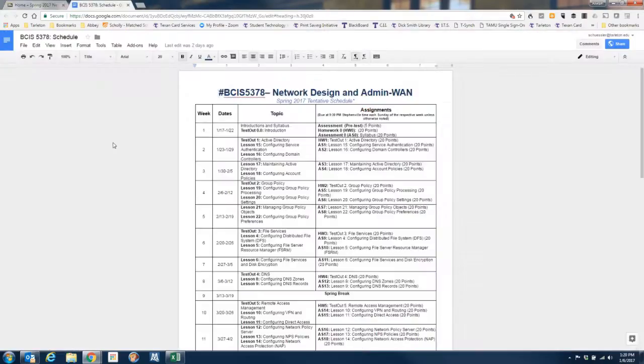The schedule is right here. Basically it's broken down into 4 columns: the week, the dates, the topic, and the assignments. Everything is pretty much due at 9:30 on Sunday, in this case, the first week, January 22nd, the second week, January 29th, etc., at 9:30.